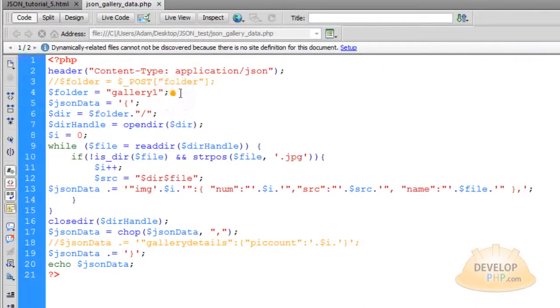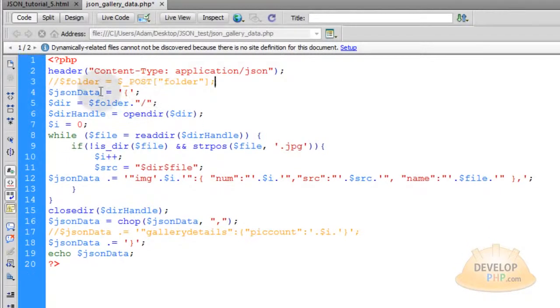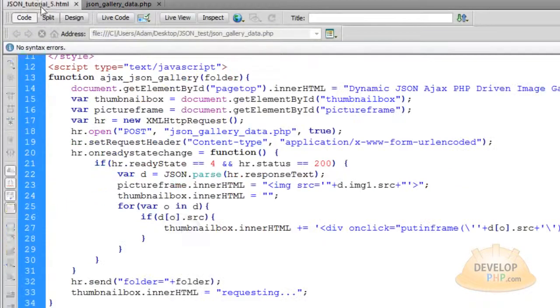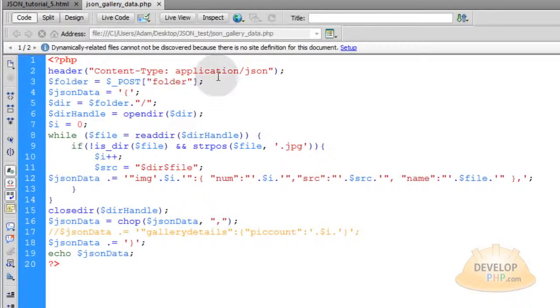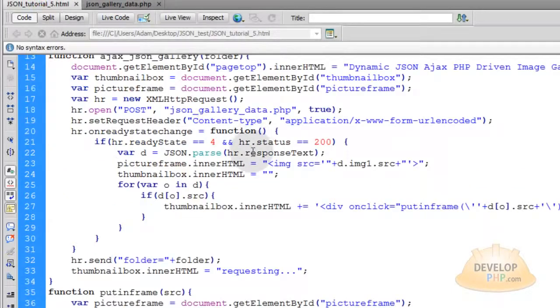Now, all you have left to do, since you have a good visual feel for what this script is going to render to your application, is remove this static variable that we had here to make it dynamic again by letting our HTML application post the folder variable to this. And remember, we have it being posted here in the send method for our Ajax request. And when you put this variable back in play, press Ctrl S and FTP this PHP file as well, and your JSON tutorial5.html.